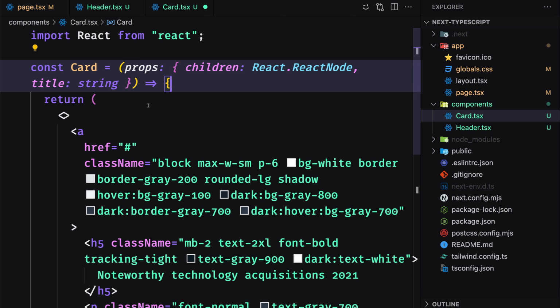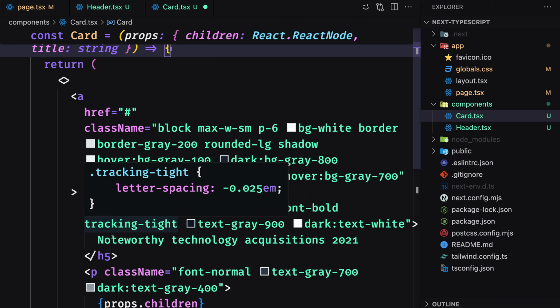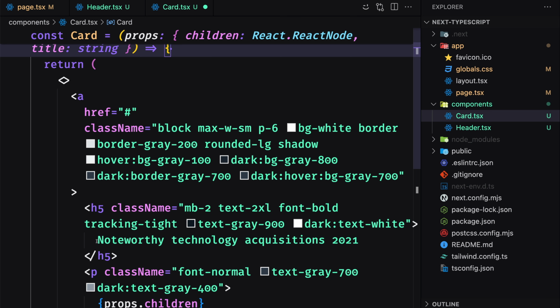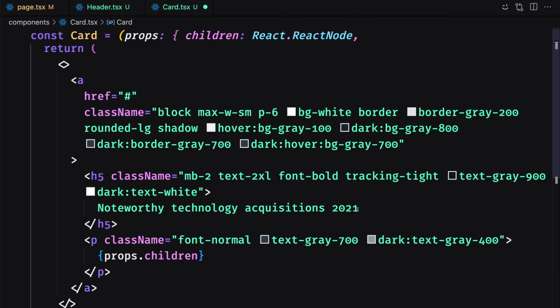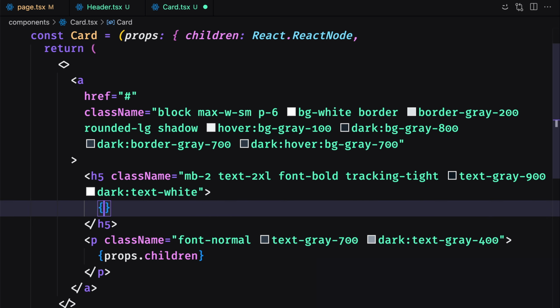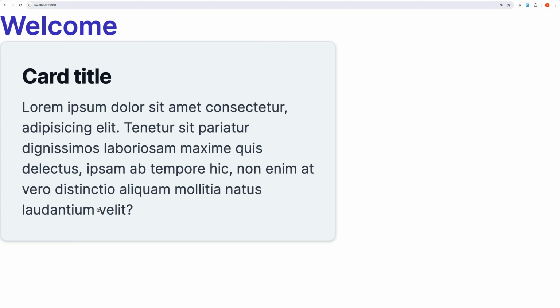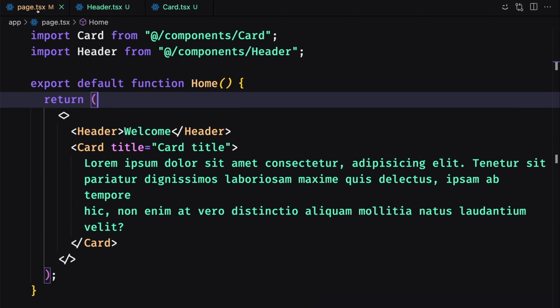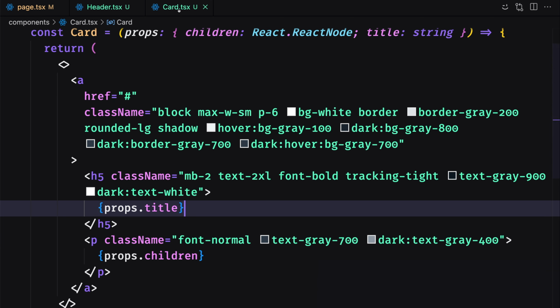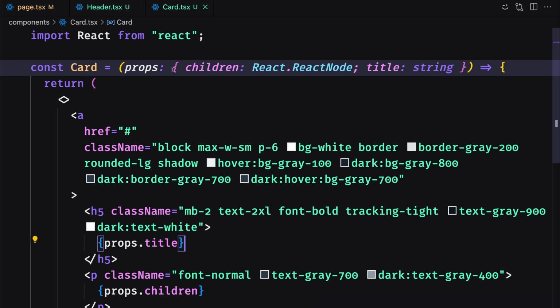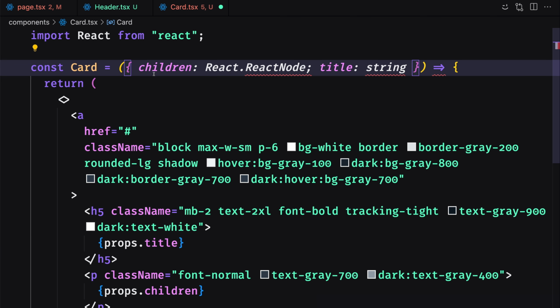Good. Then here on the h5, instead of this one, I'm going to add the props.title. Save, come here, everything works correctly, as you can see. Also on the page.tsx, we don't have any error. We can also remove entirely these props and destructure the children and the title. So I'm going to say children and the title.